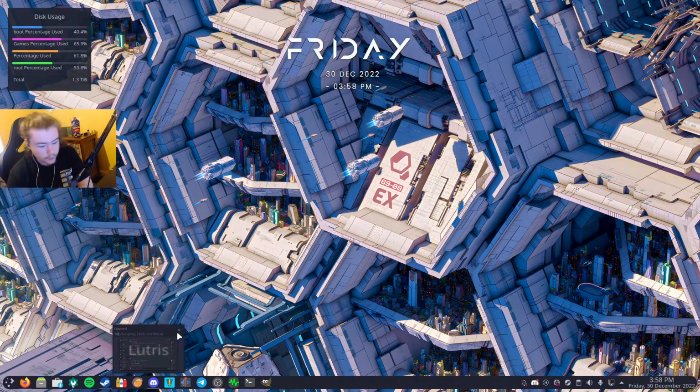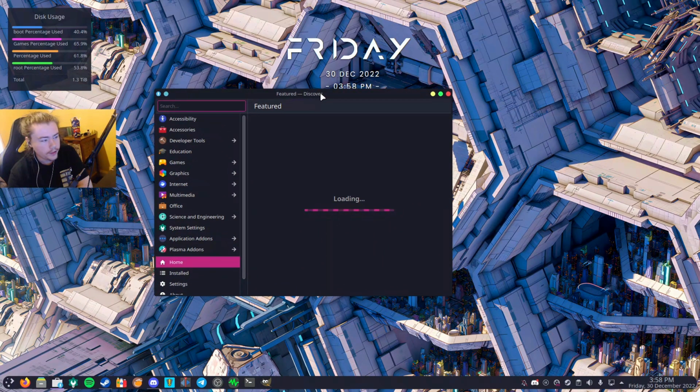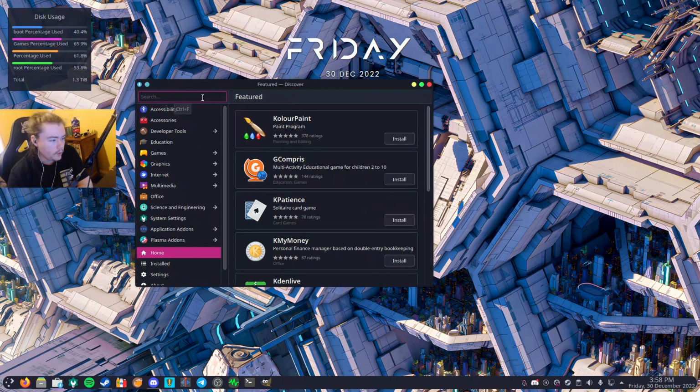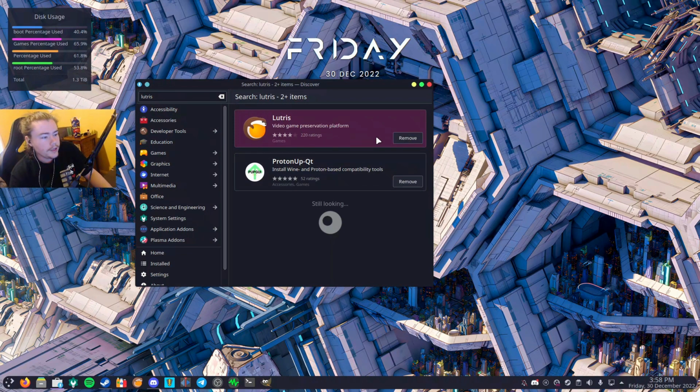So first of all, you want to download Lutris. We can grab it from the Discover page, or if you're on GNOME, from the GNOME Software store, and you just want to search Lutris. And for me, it's right here.